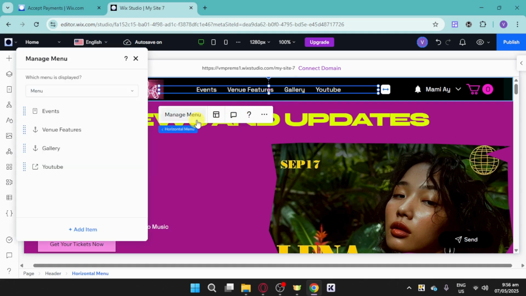Click onto this manage menu option and then you can add some items as well as remove some items that will be displayed into this part. So in order to add, just click onto this add item. You can add main pages, dynamic and app page, link, submenu title, as well as mega menu.